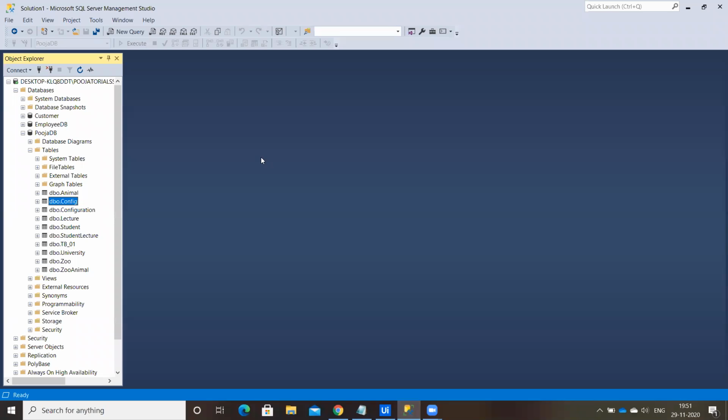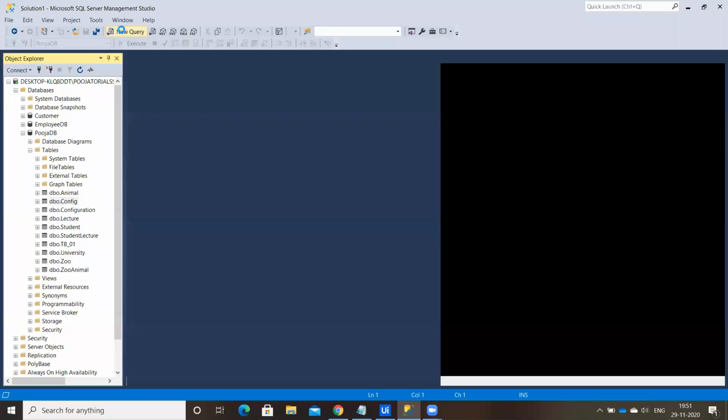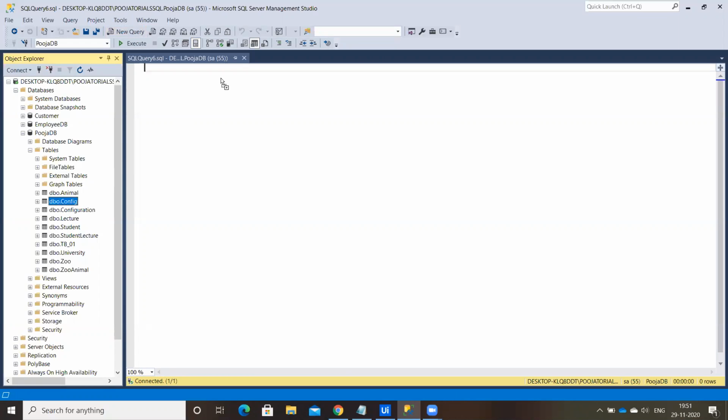Now coming to this Microsoft SQL Server Management Studio, go to databases and click on your database, and click on your table and click here new query. It will come like this. Drag your table here and just type select star from your table name, and here click execute.